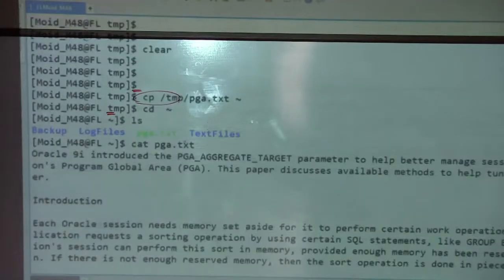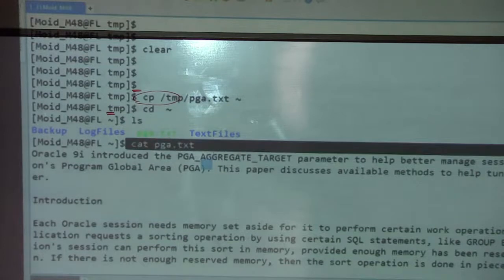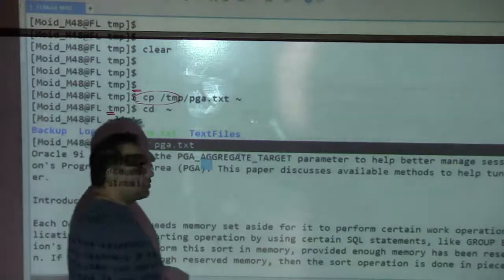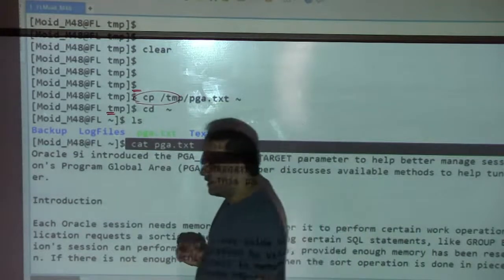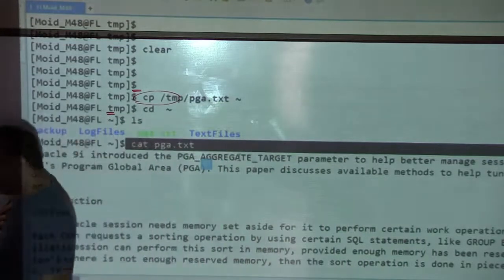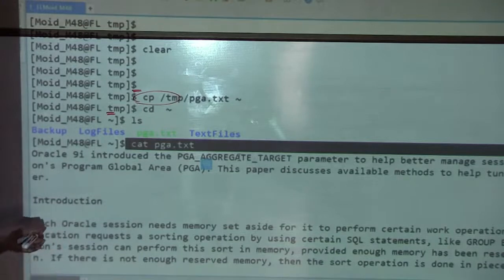Okay, it looks like the file started here as soon as I hit pga.txt, and it went all the way down. All right, so now this raises a few questions. Well, how do I pause the read of a file? Because we don't know. This file could have 2,000 pages. This file could have 17 lines.